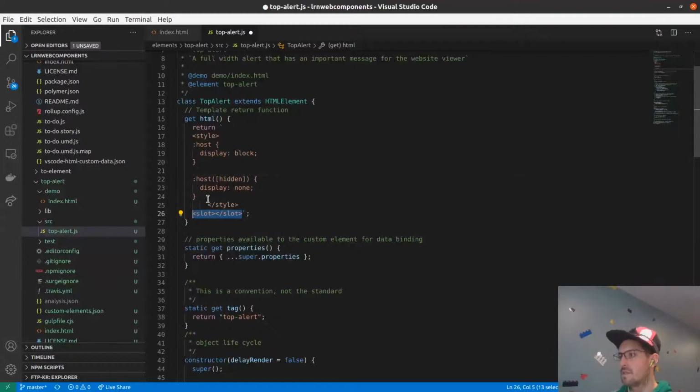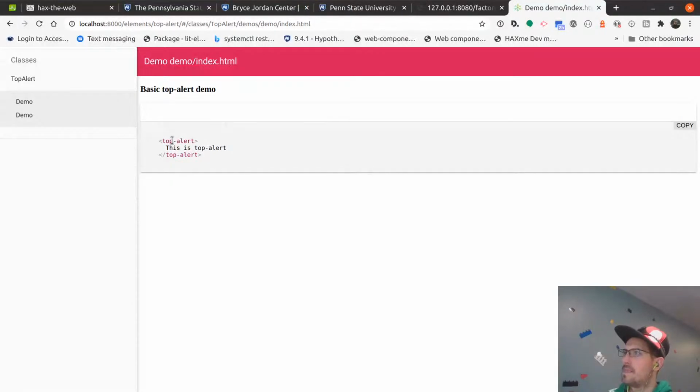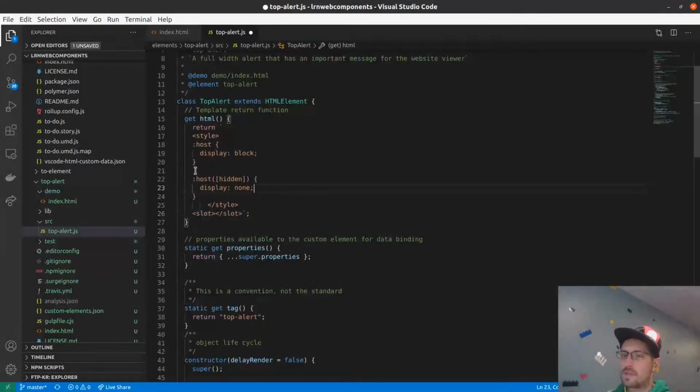Now, to prove that this does something, if I delete this and hit save, this is top alert went away because I've told my element shadow root there is no slot, so don't let anything come in from the light DOM above it. So I'm going to put that back in.